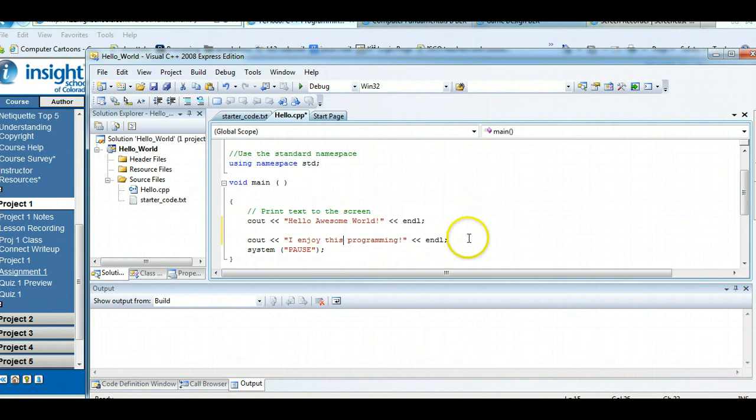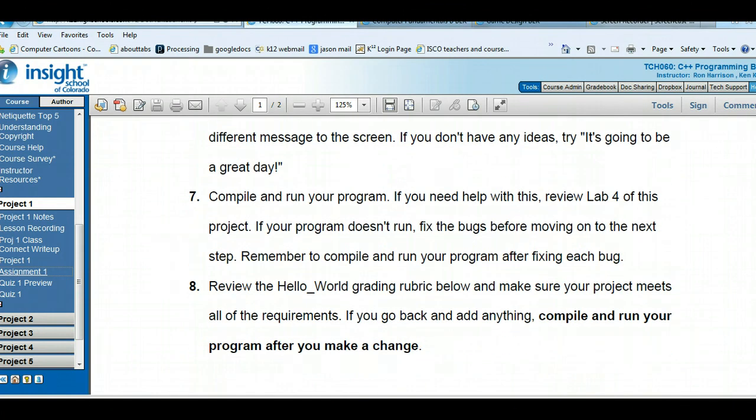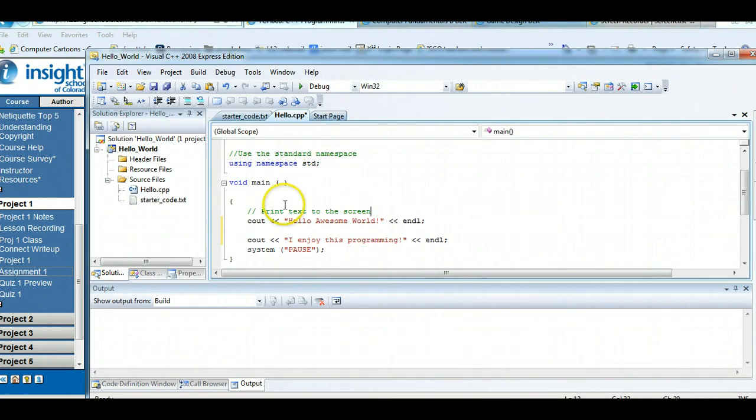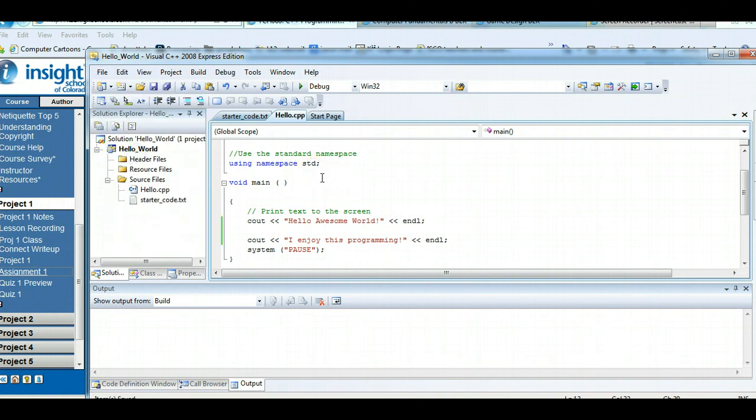And I still have my pause command. So what you can see is that these two lines are going to have output that will print to the screen, and I know that because not only have I used the C out command to print out, but I also see the comment here. So let's go back to the program. Then it says compile and run your program. Compile and run, that fixes the bugs. I've made those changes. First thing I want to do though is go to File. It says save hello.cpp, so I want to save that, so it saves for me.